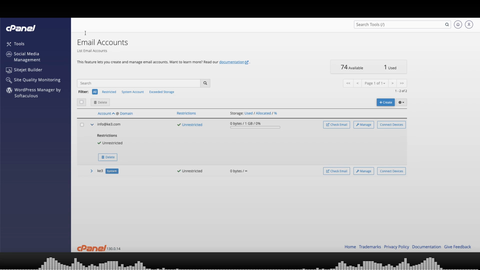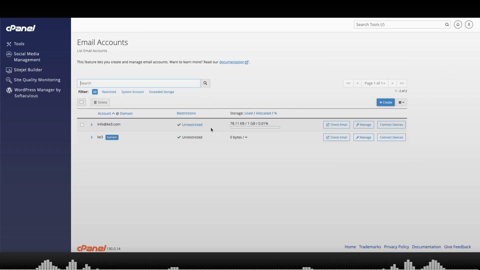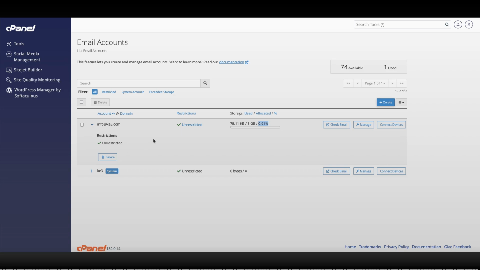Now, if I refresh this page, just pay attention to that. If I refresh this page, you can see that the size has increased and something has been used. That's basically the new email that has come through, generated by cPanel, that contains the configuration for this email. Now, the next thing we want to have a look at is accessing the inbox, and we're going to do that using the inbuilt email tool that cPanel offers.